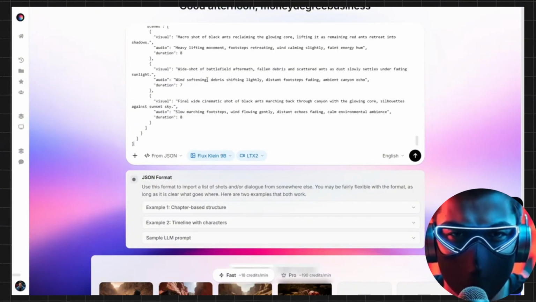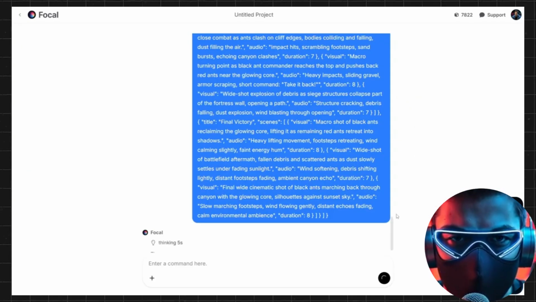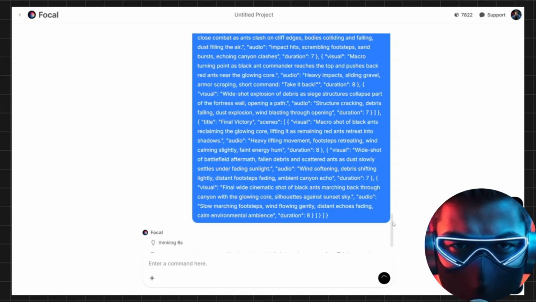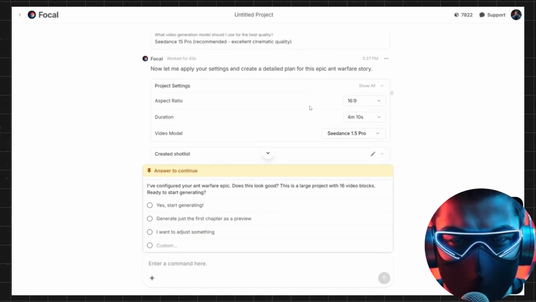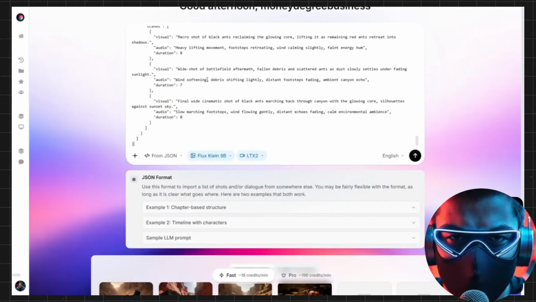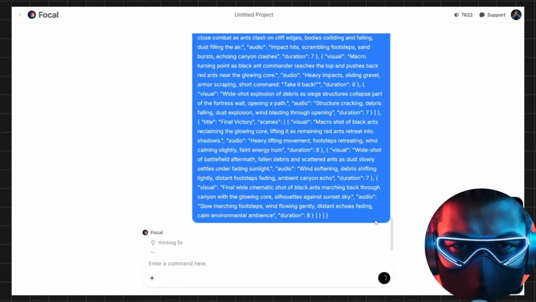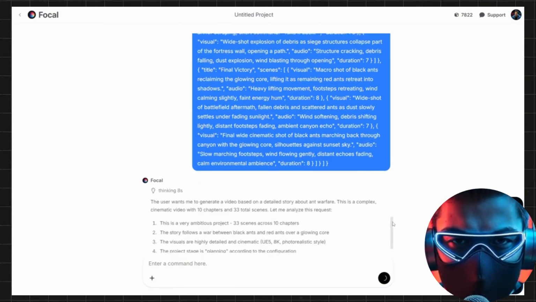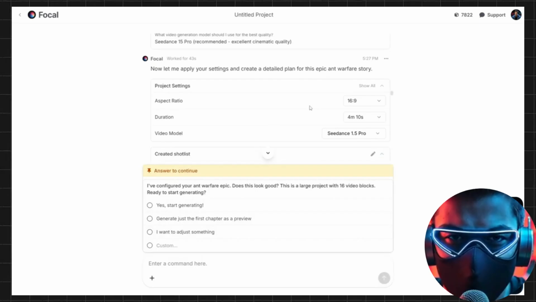Now, with that out of the way, head back into ChatGPT from before and copy the entire JSON prompt that you have created. Next, head back into Focal and paste it into the prompt section right here. So, now that everything is set, click on the Generate button below, which will initiate the video creation process. This process might take a minute, and once it's done, the full video creation plan will be created for you.